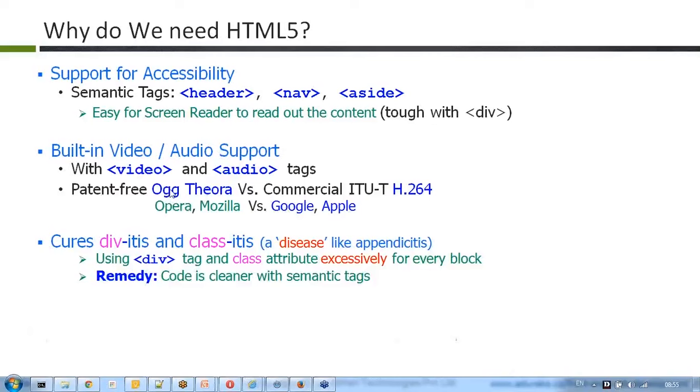Note that this OGG Theora was supported by companies like Opera Software and Mozilla, whereas H.264 was supported by Google and Apple. So actually, the world has still not chosen between the two. Only time will tell which will win between these two formats.